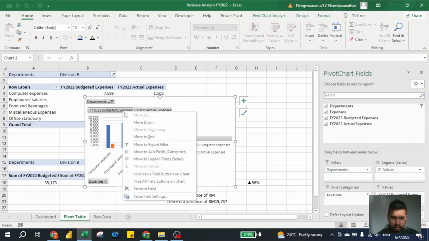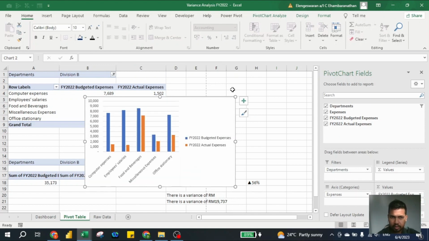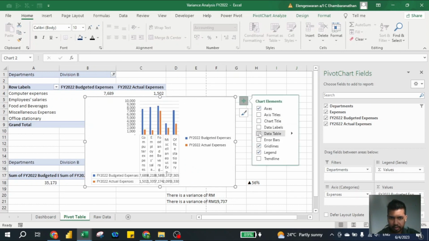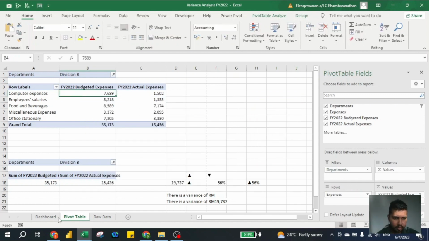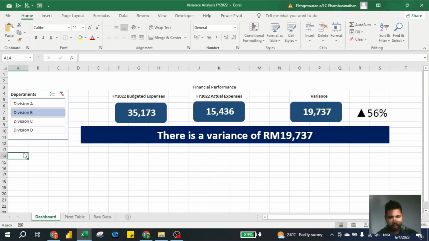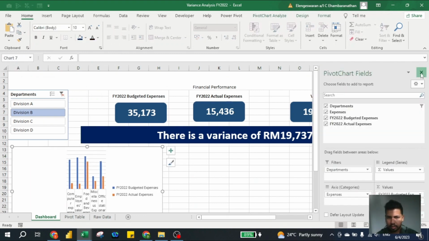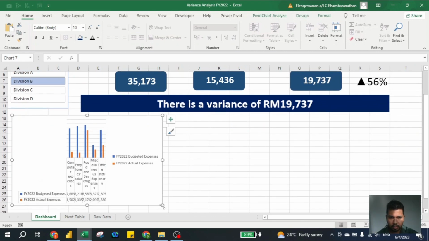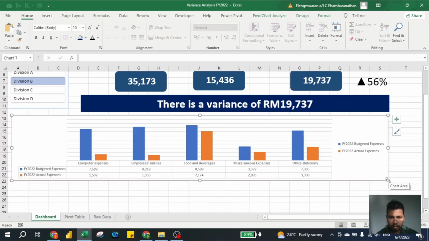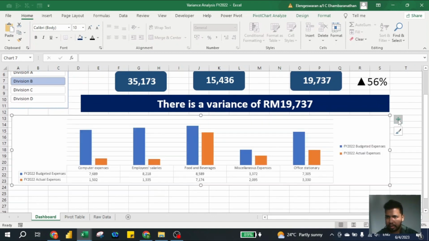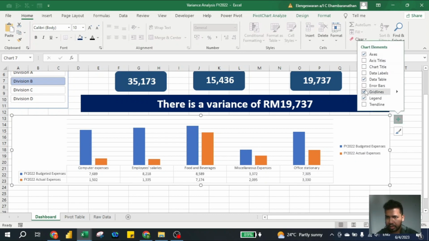I right click this, hide all field buttons, and then maybe I'll create some data table. So this is how it looks. And then I'm going to cut this and paste it over here. Of course this can't be seen, and there you go. Okay, so this is your data. I'm going to remove the grid lines, and this is how it looks.